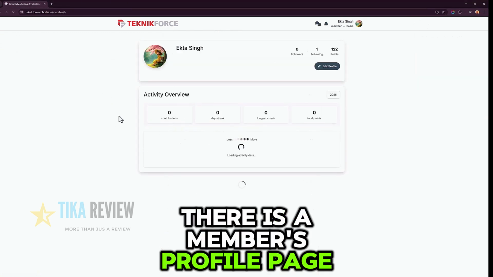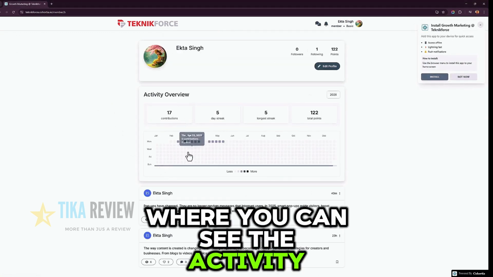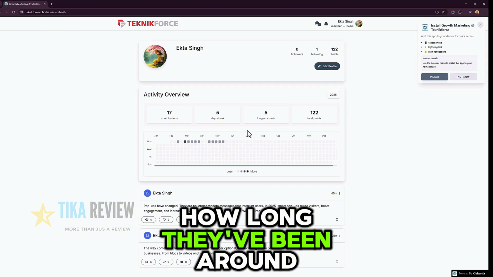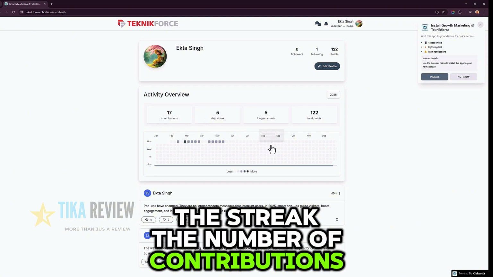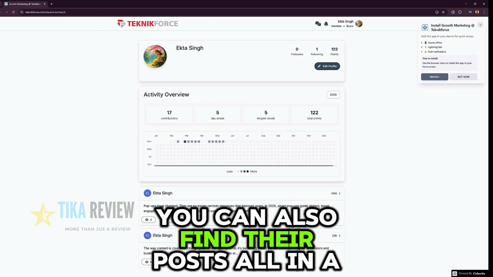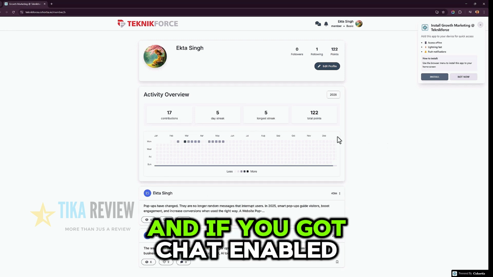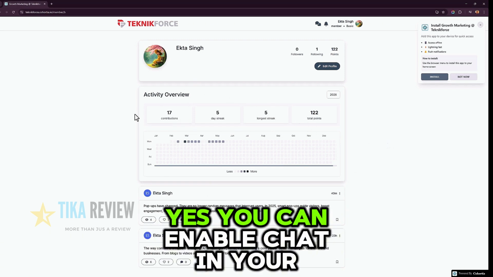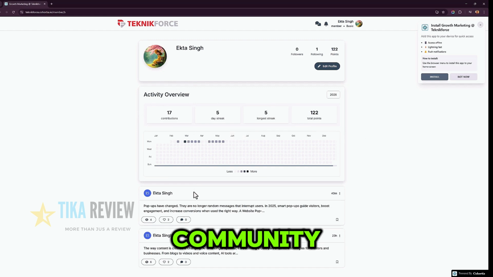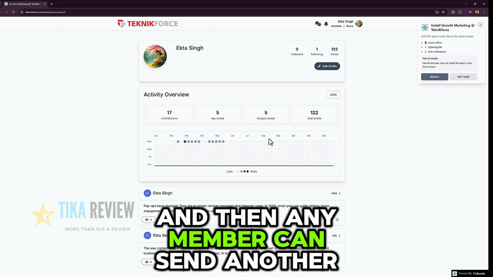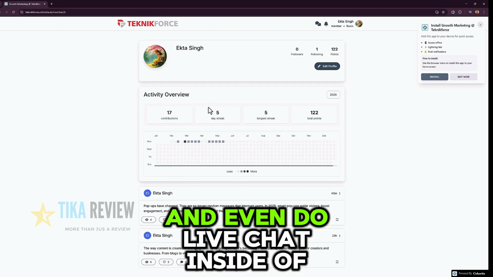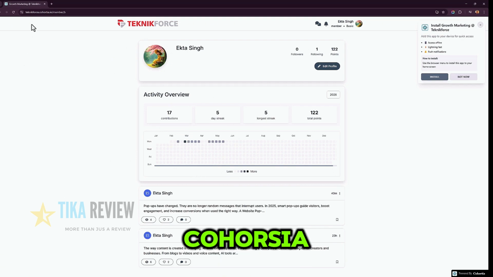There is a members profile page where you can see the activities that the member has done, how long they've been around, the streak, the number of contributions they've made. You can also find their posts all in a single place. And if you got chat enabled, yes, you can enable chat in your community, and then any member can send another member a message and even do live chat inside of Cohortia.